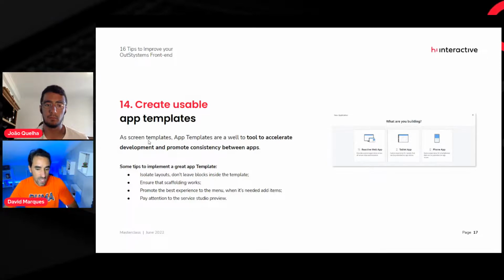Okay, ensure that scaffolding works. Scaffolding is when you drag and drop an entity and the platform creates the screens for us. Ensure that your app templates are configured well to support scaffolding.